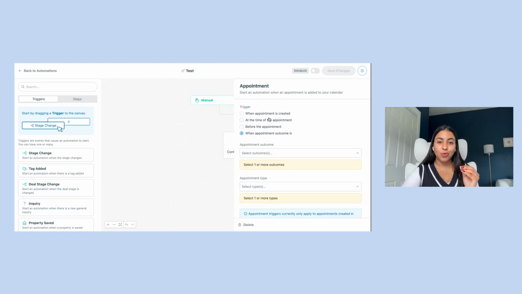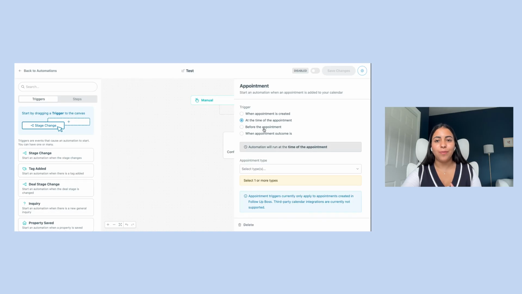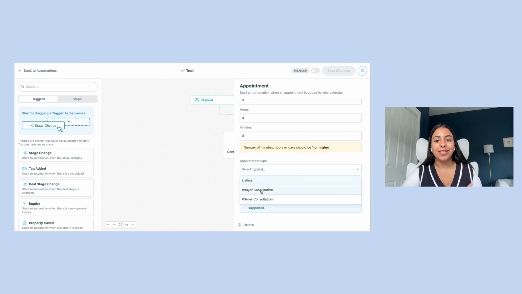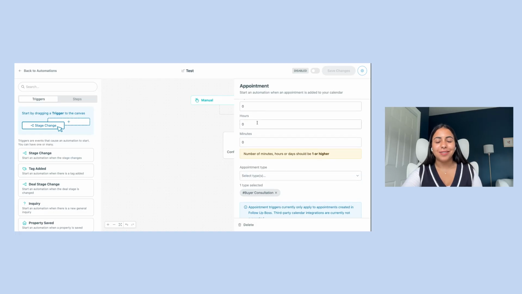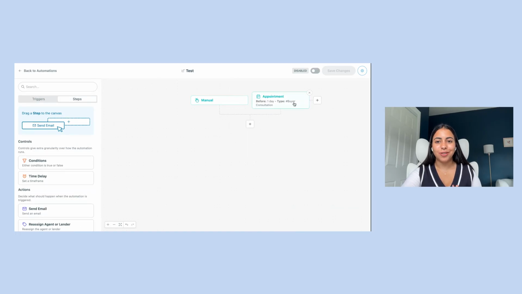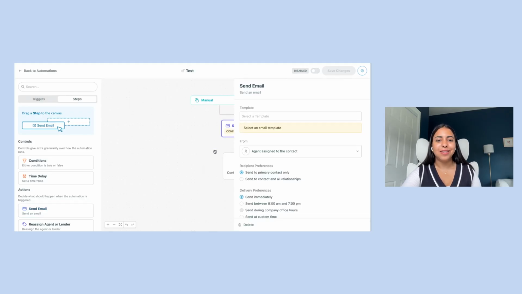So this is huge because a lot of people, for example, I have clients that want to send specific emails, like preparation before the appointment. So we would use this before the appointment, and then we select the type, and let's say it's one day. Okay, and then it looks good. This is the trigger. And then we would have an email that is being sent out to them, letting them know what are the next steps or what we're going to do tomorrow.